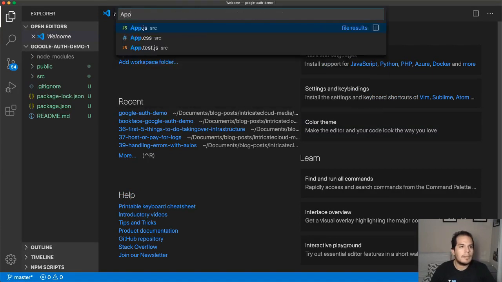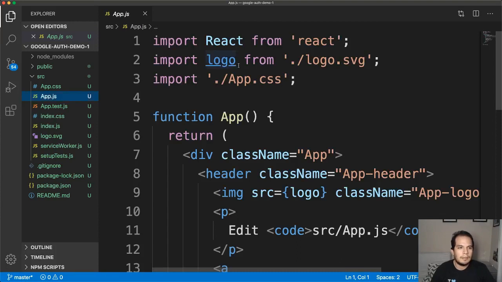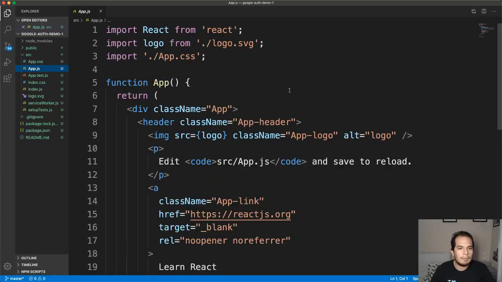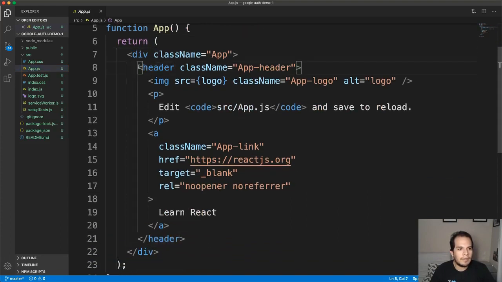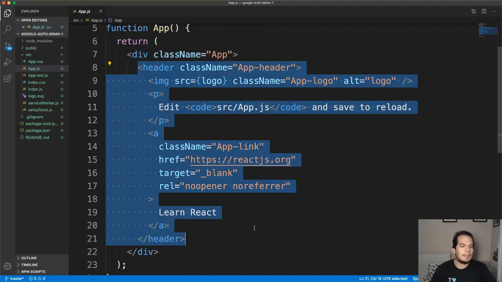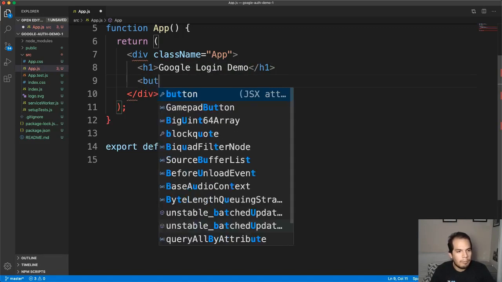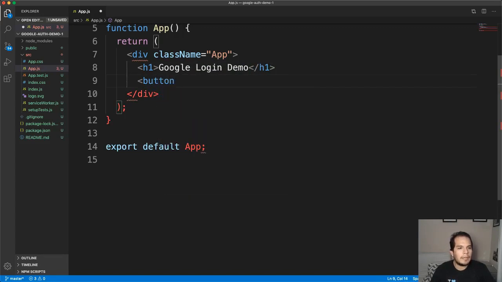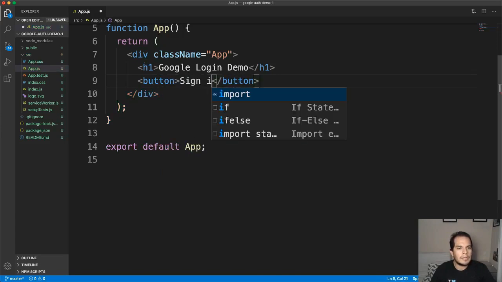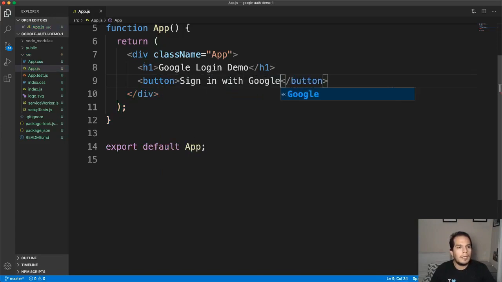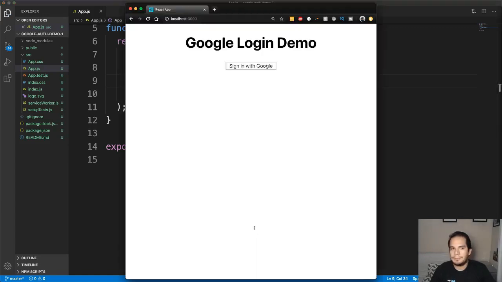So let's take a look at app.js. A little too big. We'll take a look at app.js, and let's get rid of everything we don't need, which is most of this. So let's get rid of everything up to and including the header, and then I'm going to have one h1 element that says Google Login Demo, and then I'm going to throw the button after that. So that'll be a button, sign in with Google. Let's take a look at what we have. Boom.